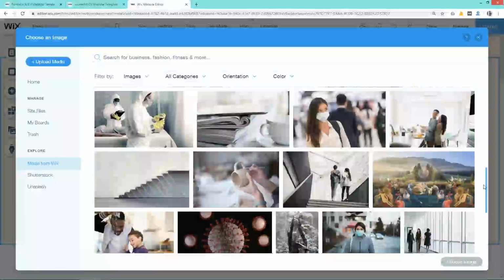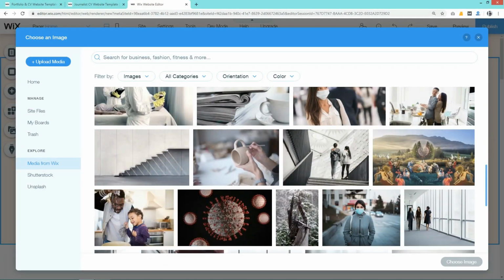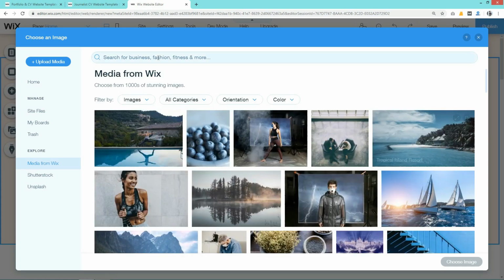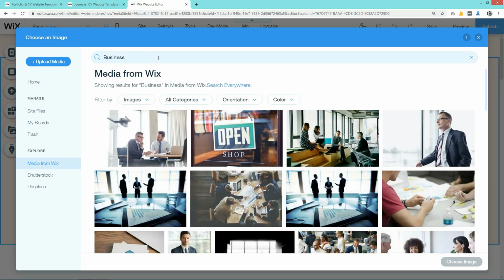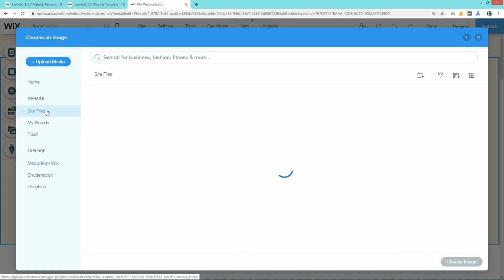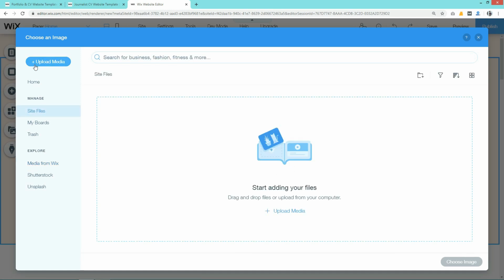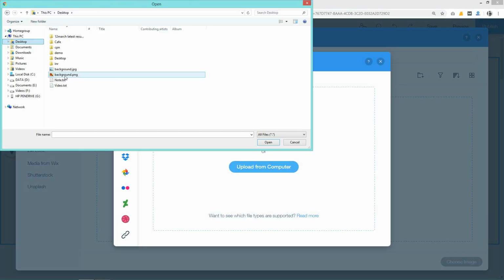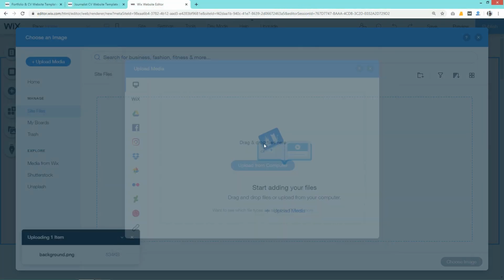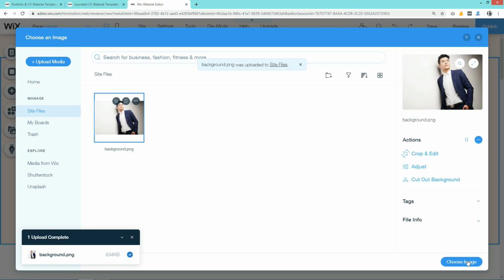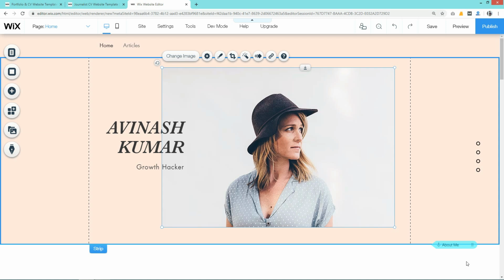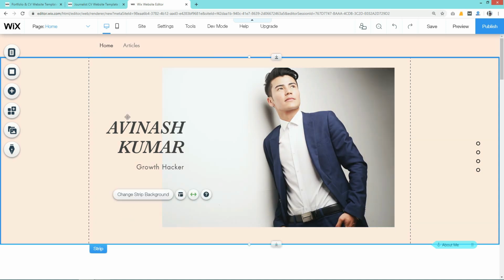If I scroll here, you can see there are lots of images here. You can search these images according to your category. So let me type here business. And now it will display all the images related to business. Here also we have this button upload media. So let me click on this one and upload any image from your computer. Then click on this button, choose image. And now you can see our image has been replaced.